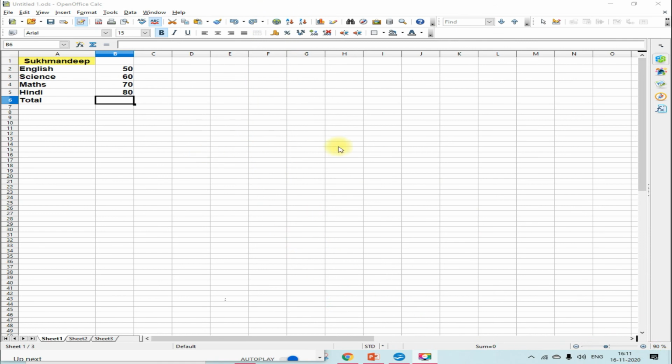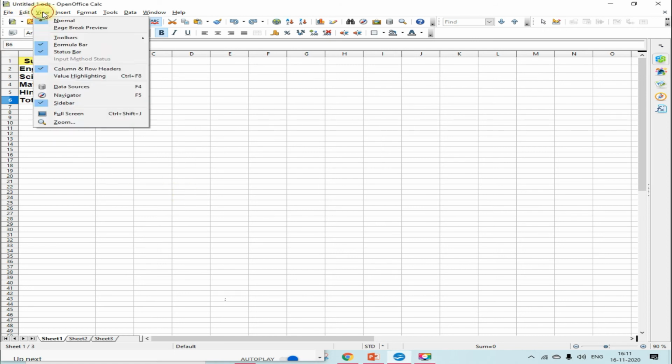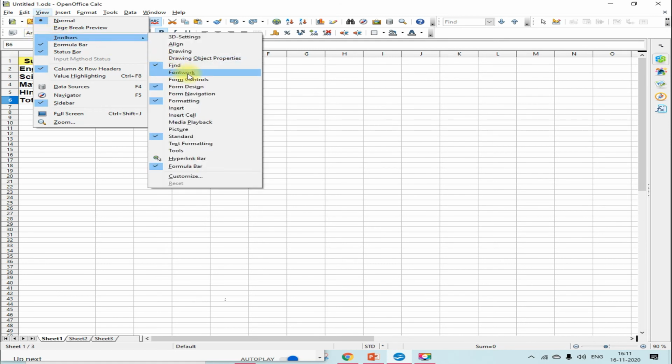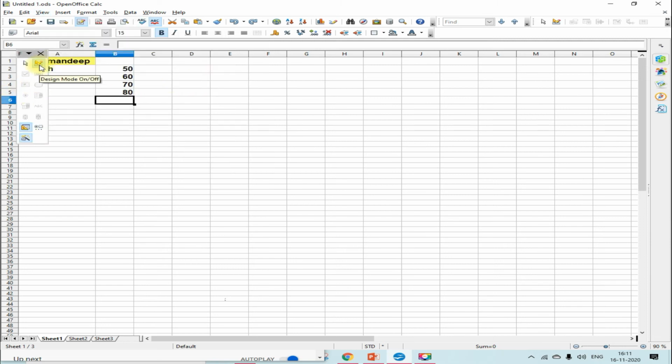So the next thing we are just going to see is how to record the macros using the push button. Now first of all, to make the push button, you just go in view. व्यू में जाकर you have toolbars option. Toolbar option में just click on form controls. So when you will get this dialog box, just click here design mode on and off जो यहाँ पर लिखा हुआ है. Just click here, on कर दो design mode.